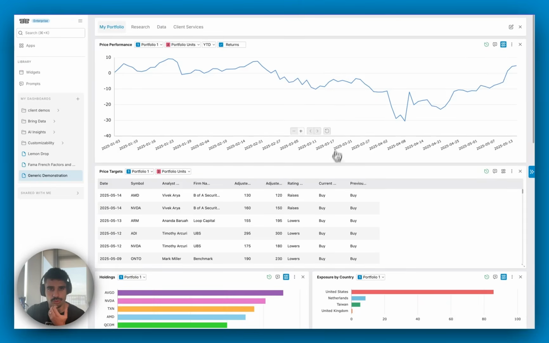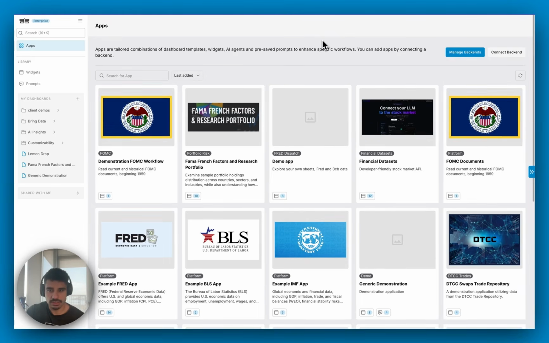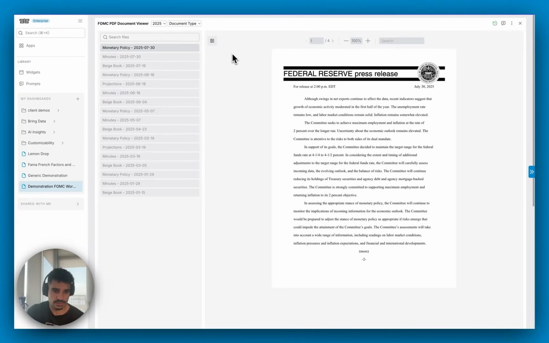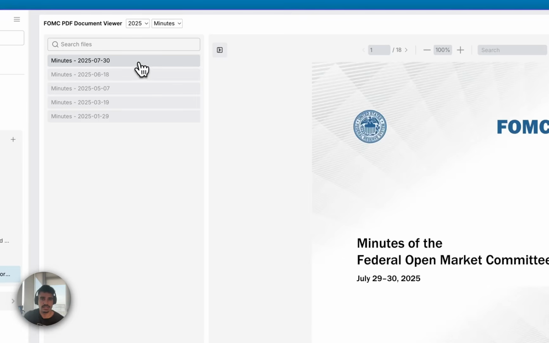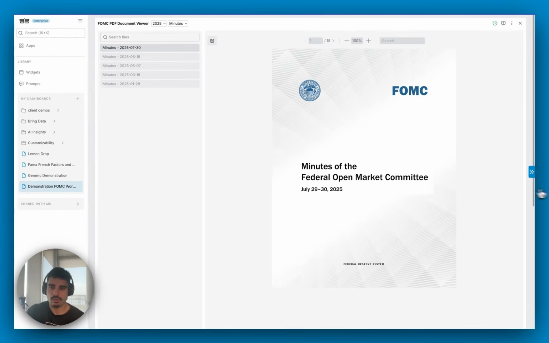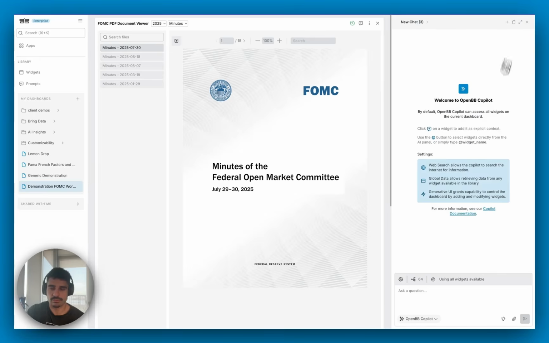Another one that I want to show you right now is we're going to go into a different app. I want to go to this one here, demonstration from C workflow. This is like a PDF widget, multi-viewer. So we can say we want minutes here, and we're looking for the latest ones. But what I want to highlight this time is actually not our own Copilot. I'm going to clear it up.